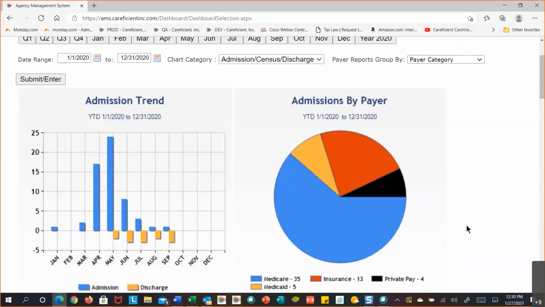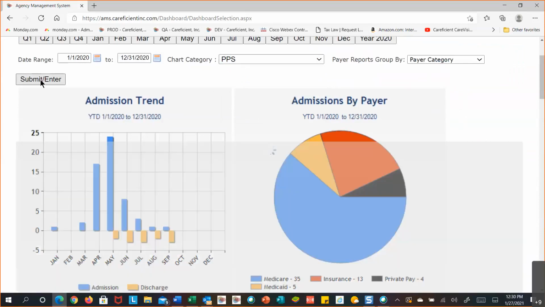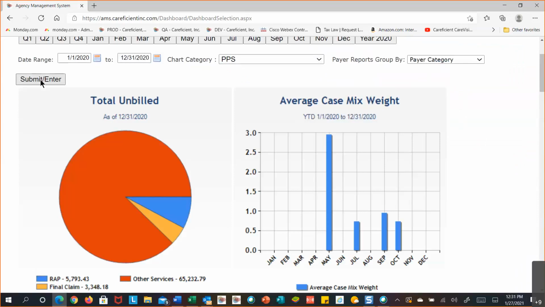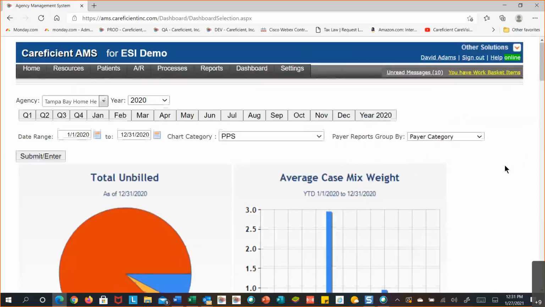Okay, so that's the admission, census, and discharge charts for you. So let's move over to the PPS. And if you're selecting a hospice location as well as your private duty, you probably should not have this chart category in your dropdown when you select that type of agency. This is truly for your home health agency.